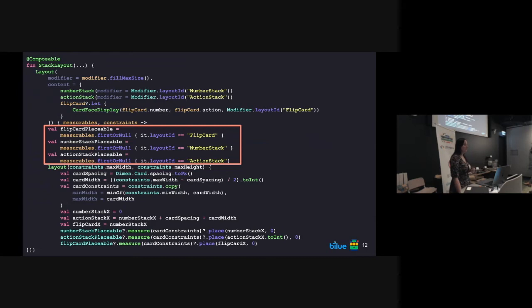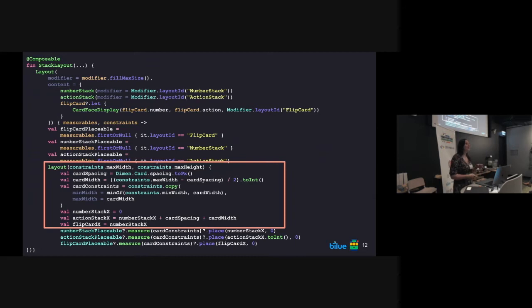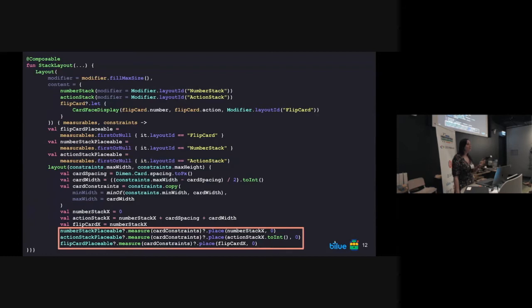So now I've got those placeables, I can then lay those out. There's a bunch of maths here. Essentially all it's doing is working out the X and Y coordinates for the top of my card so I know where to place them. And then here I'm doing the placement, just an absolute positioning with an X and Y coordinate.